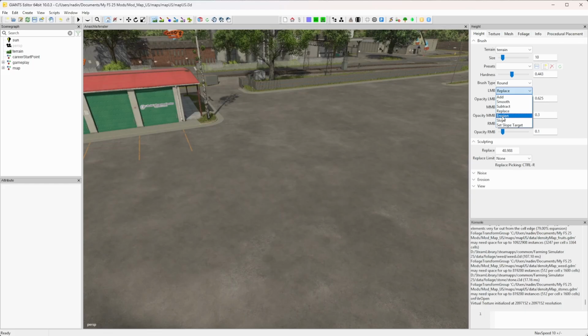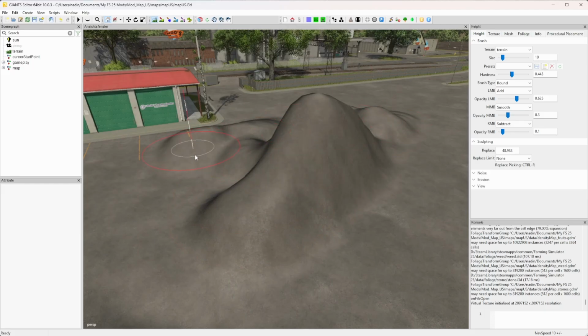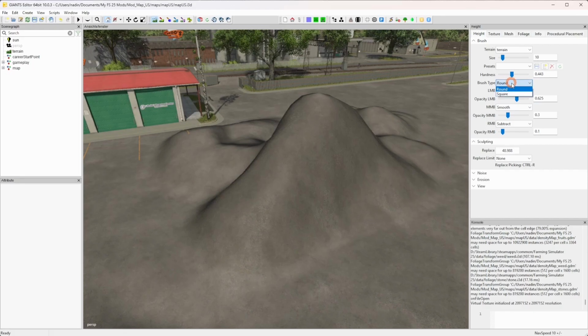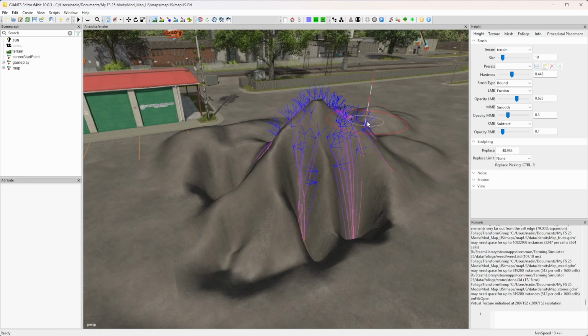In order to show you the erosion, I need to first make some mountains again. Let me do it that way. And then if you choose erosion, you will immediately see what the effect is. So it's basically mimicking the natural erosion which you might see on mountains.